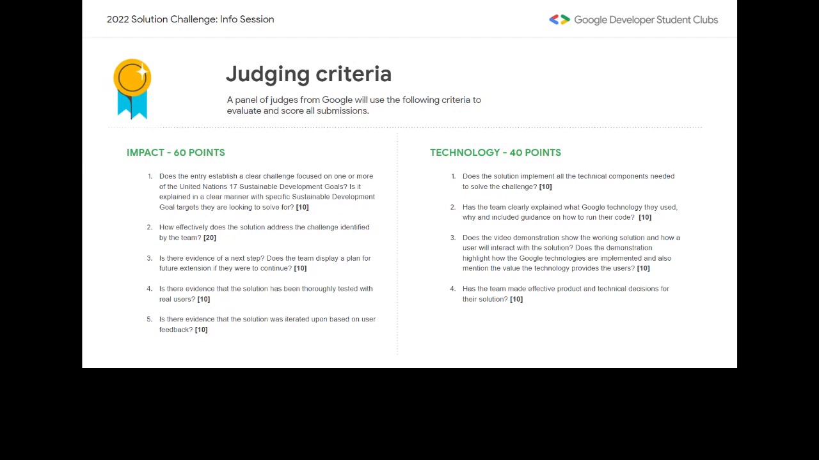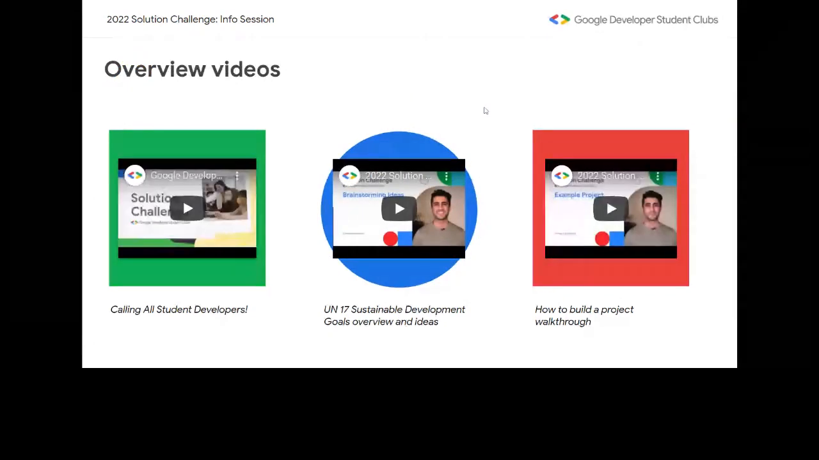Along with that, for the video demonstration that you submit on 31st March, make sure you are showcasing a user friendly interface, and you're also showing when one of the users is interacting with your solution, what the outcome is, and what problem it solves. Make sure all of that is mentioned in your video. All of those will count for the technology points that you'll get. All right, so that's about the judging criteria.